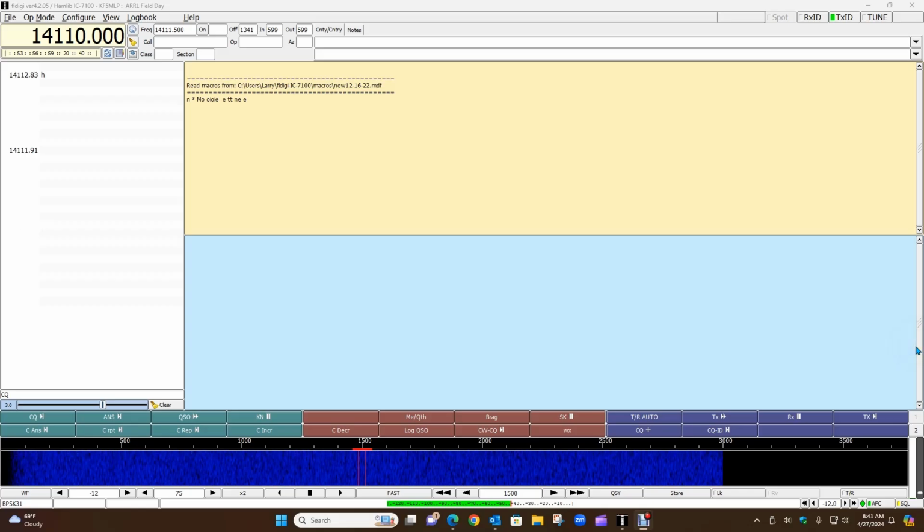This is Larry, KF5MLP. Let's get into some FLDIGI, how to set it up. Right now I'm on version 4.2.05, and I'm going to set this up for my ICOM 7100.